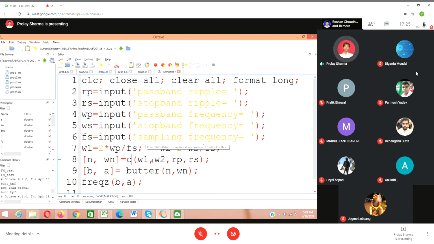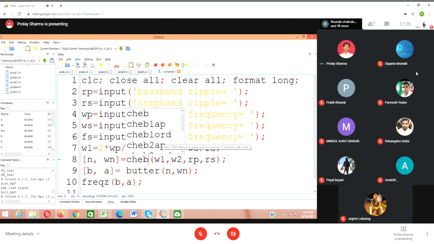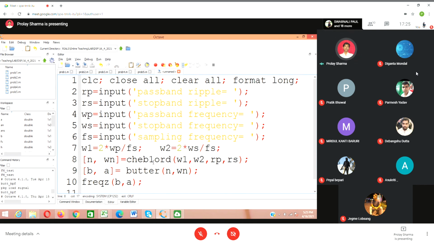So the butter command will be changed to the cheb1ord command, CHEB1ORD. This is the command.